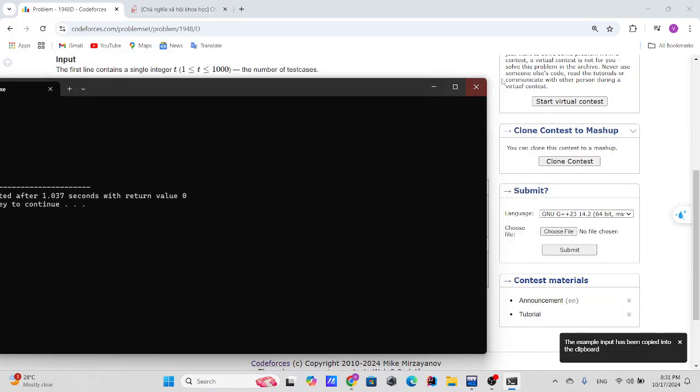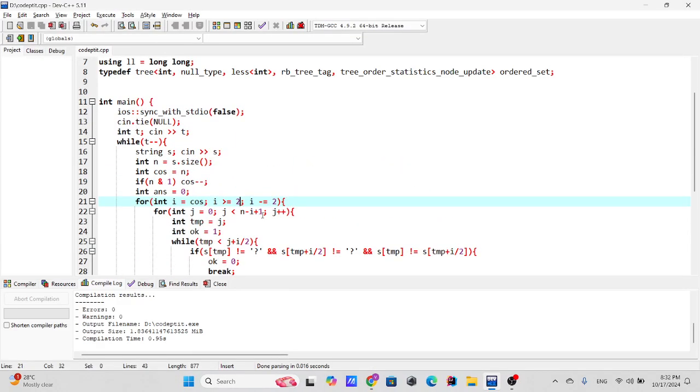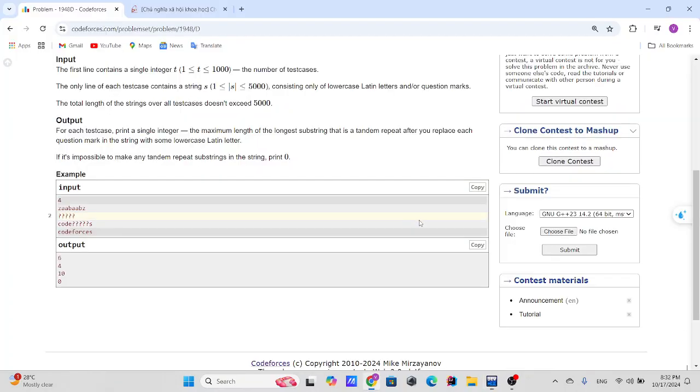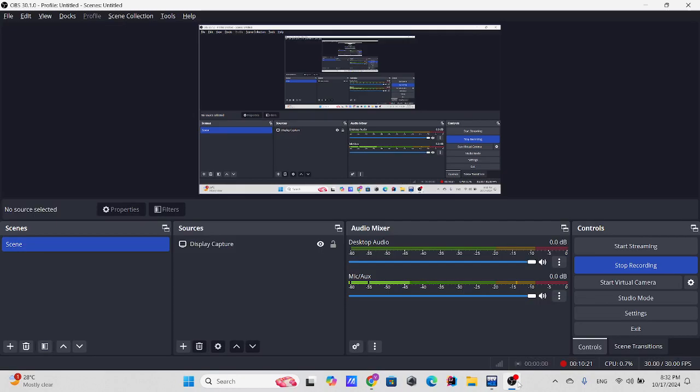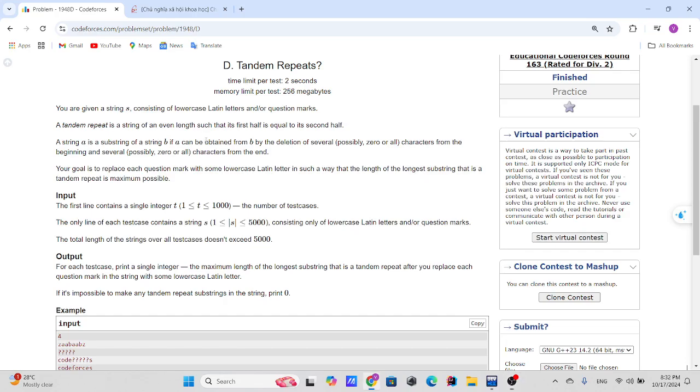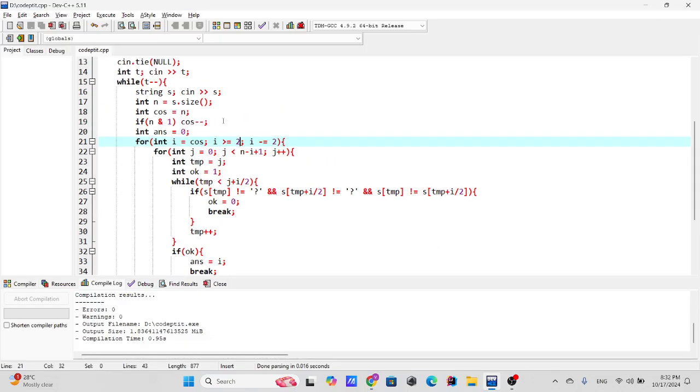Will this even get time limit exceeded? I mean, it can't be this easy, right? It's a 1700 problem, and I solved it in like 10 minutes. That shouldn't be the case. Will this get time limit exceeded?